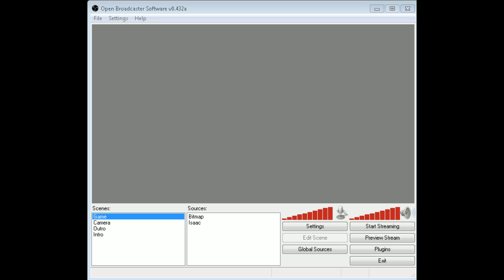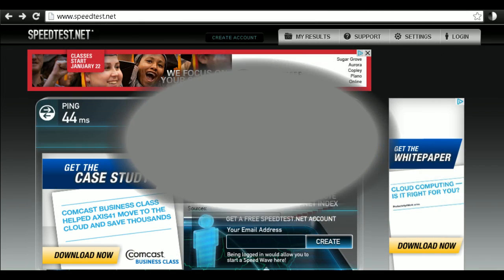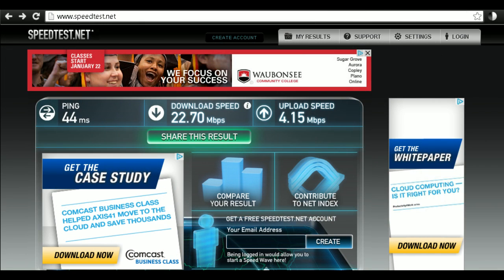First things first, I've noticed something big here. A lot of people are getting a lot of dropped frames and not understanding why. So first things first, let's focus on knowing what your upload speed is. This is very important. You're going to notice I'm showing you speedtest.net.